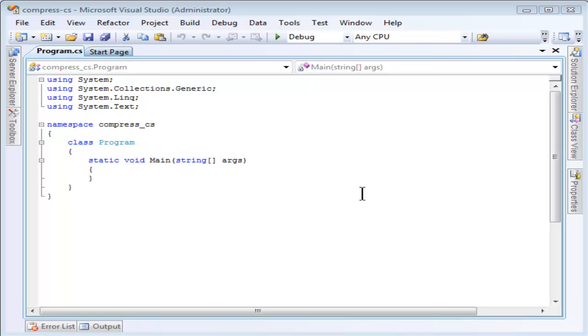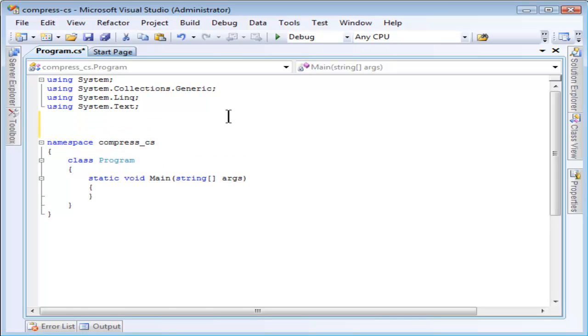Now I'm going to create a C# application that writes a lot of data to a compressed file. First, we're going to write it to a standard file so we can compare the size before and after. We know we're going to be working with the file system, so let's add the system.io namespace.